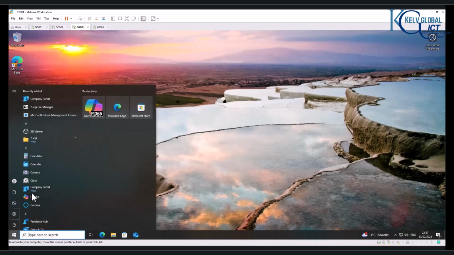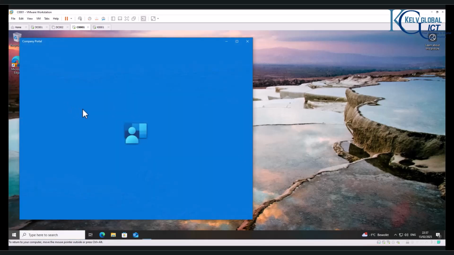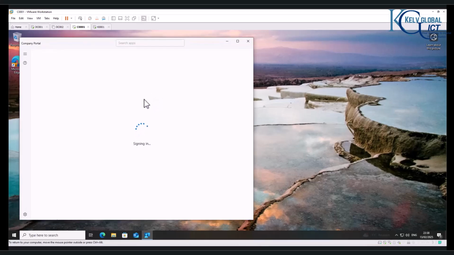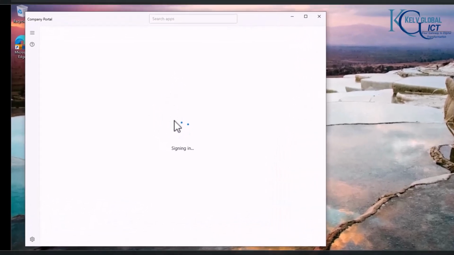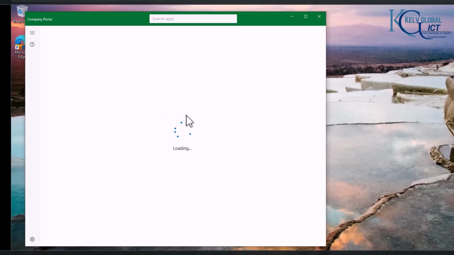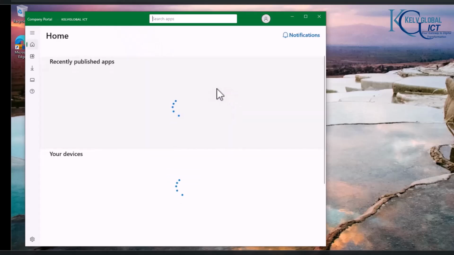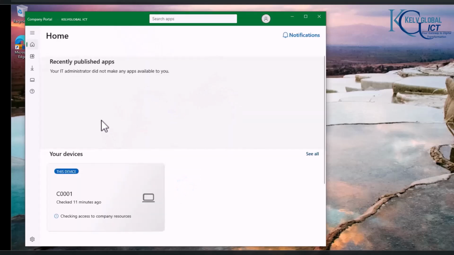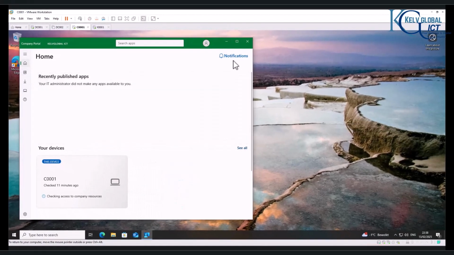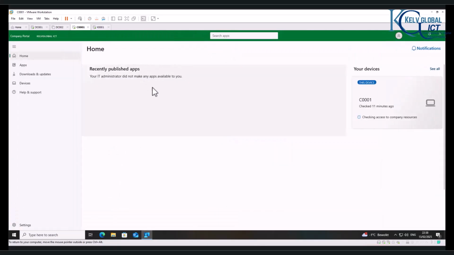If I go to my start menu here, you can see the Company Portal has just been installed on that device. Here we can see whether we need to log on, or whether it will use single sign-on to log on to the Company Portal for the first time. And here we go, you can see it's trying to configure all the policies that have been applied to this device. The Company Portal has just started without any issue. At this moment, you can see the Company Portal is working very well.